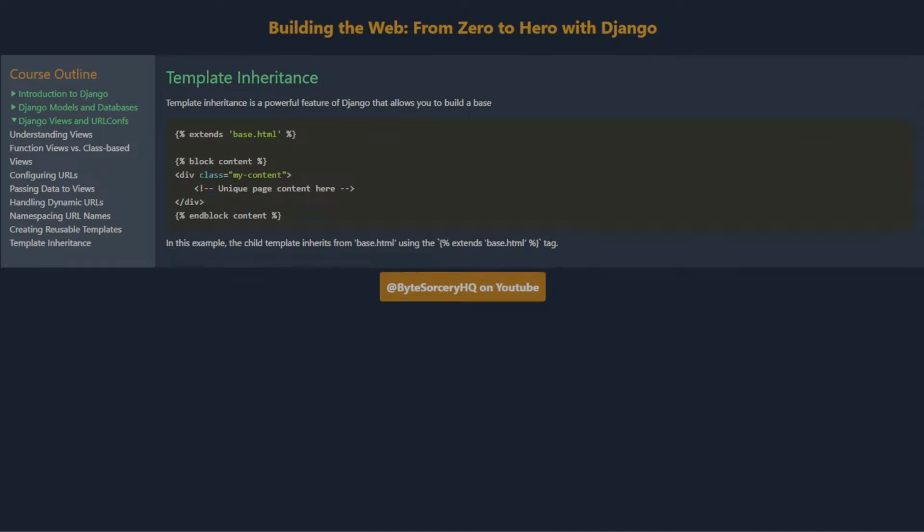Template inheritance. Template inheritance is a powerful feature of Django that allows you to build a base. In this example, the child template inherits from base.html using the {% extends 'base.html' %} tag.